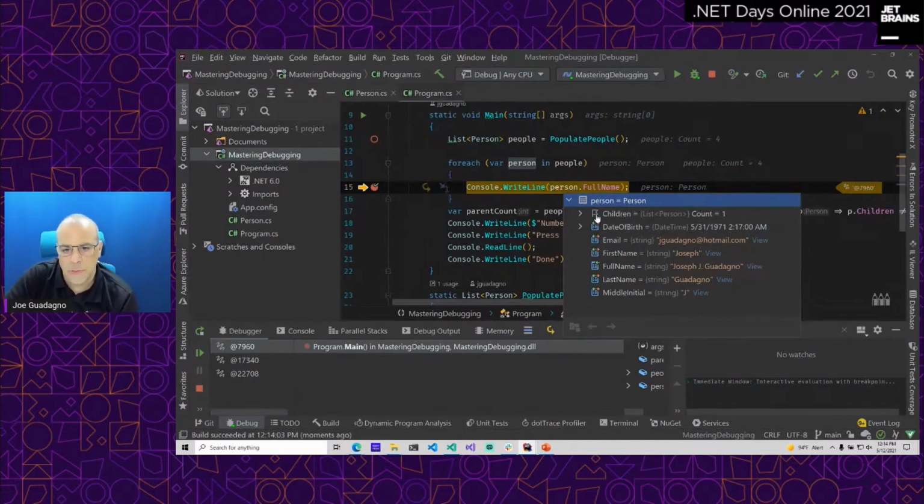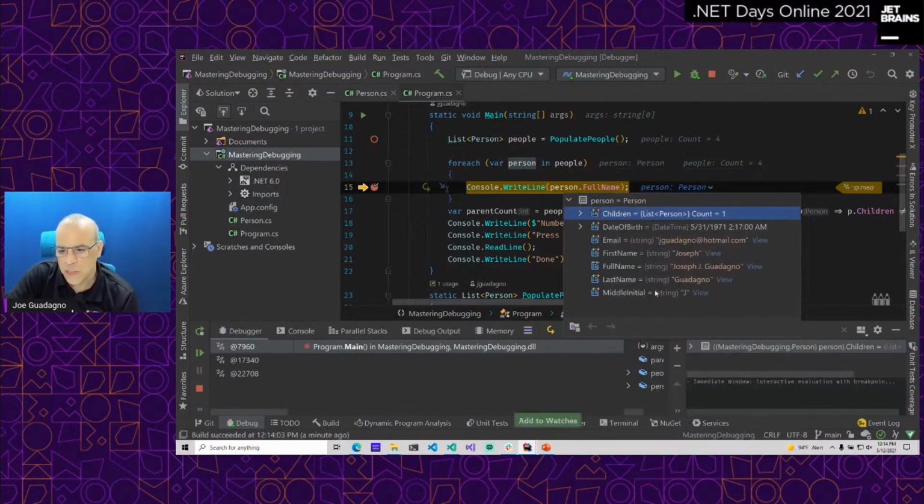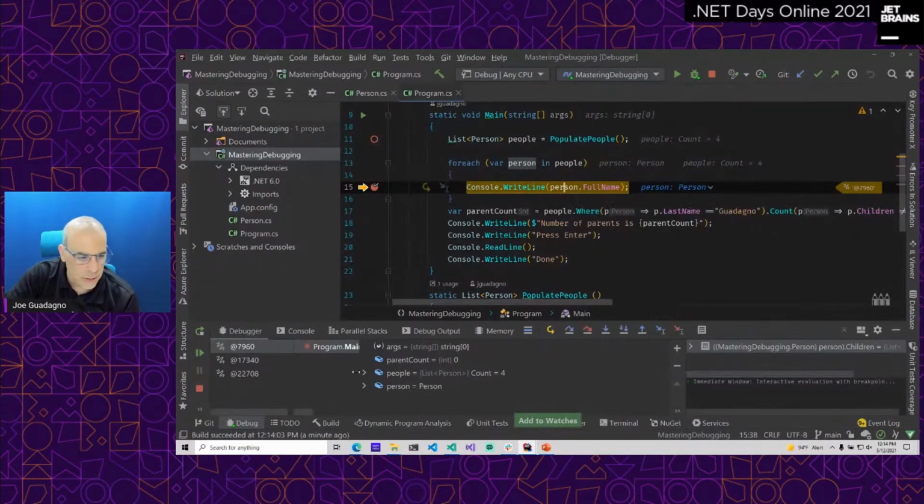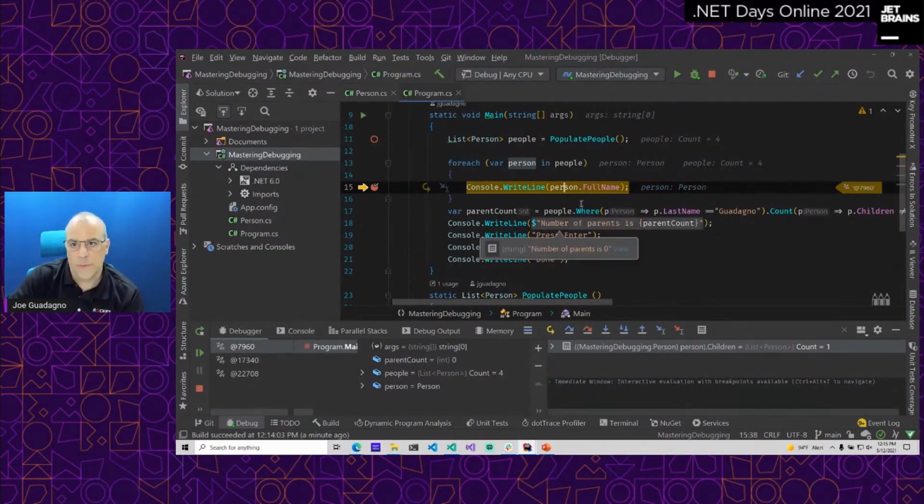So I can flag this property, and what that does is put it up here to save. Or I can right click and choose add to watches. So now over here, I am watching what's happening with that children property. Right now it says MasteringDebugging.Person because that's the object. The variable is person, and we're looking at the children property, which is a list of Person, count of 1 in my case. And let me move this over a little bit more so we can see the whole thing.